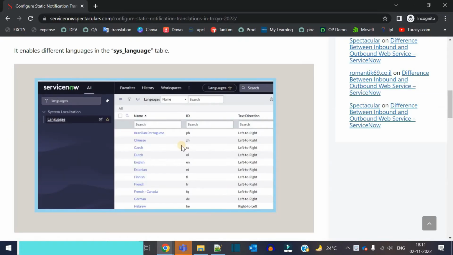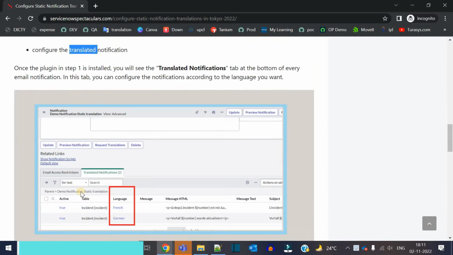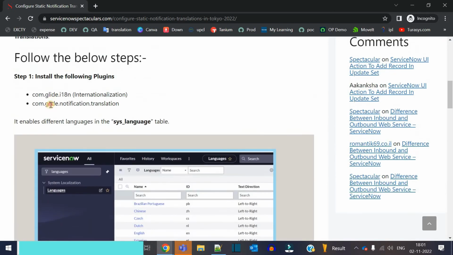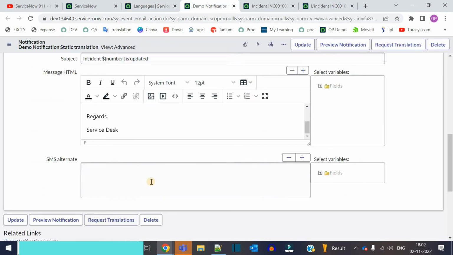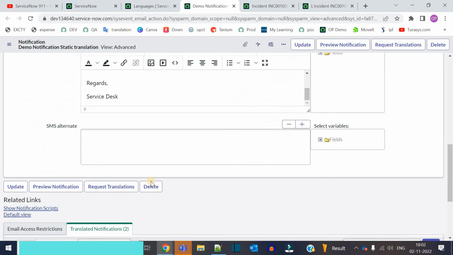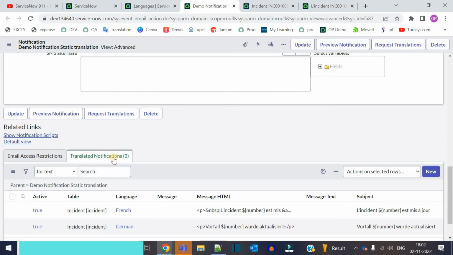After the first step, we go to the second step, that is configuring a new property. This is the name of the property which you have to set to true. And then we have to configure the notification, that is configure translated notifications, like this. Once this plugin is installed, you can see in the notification a separate translation tab. So you see here translated notification. This tab or related list will come only after you install the plugin.